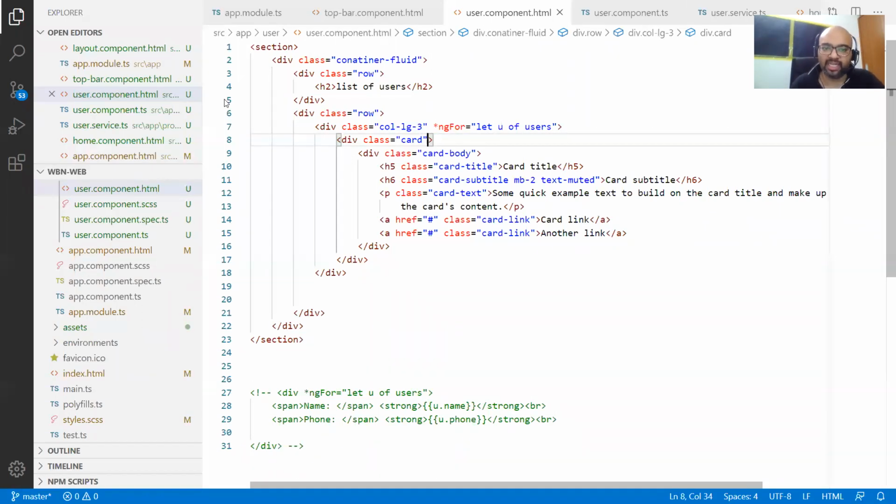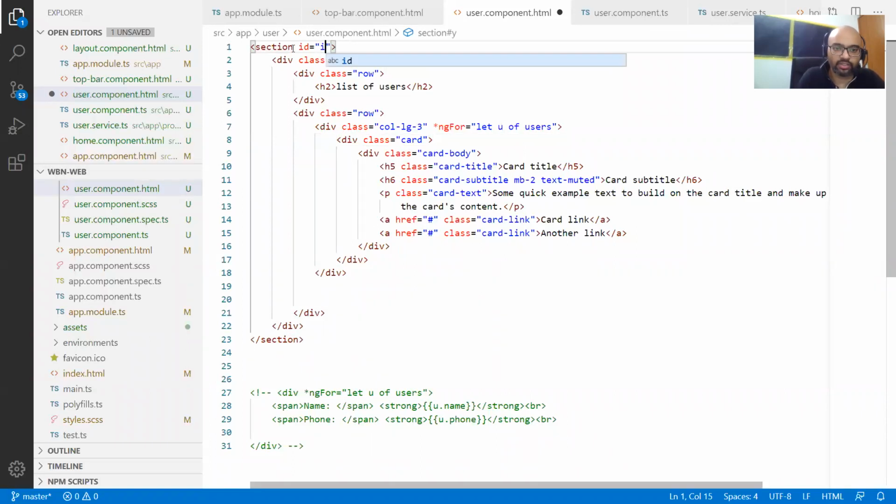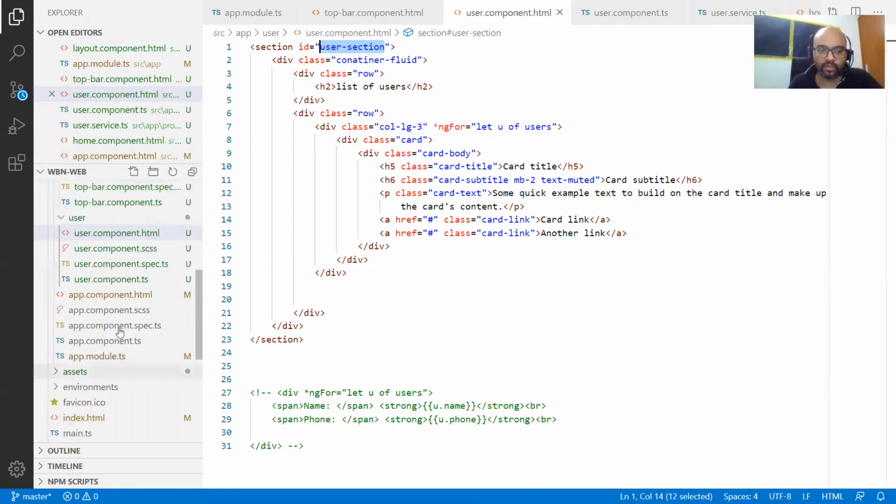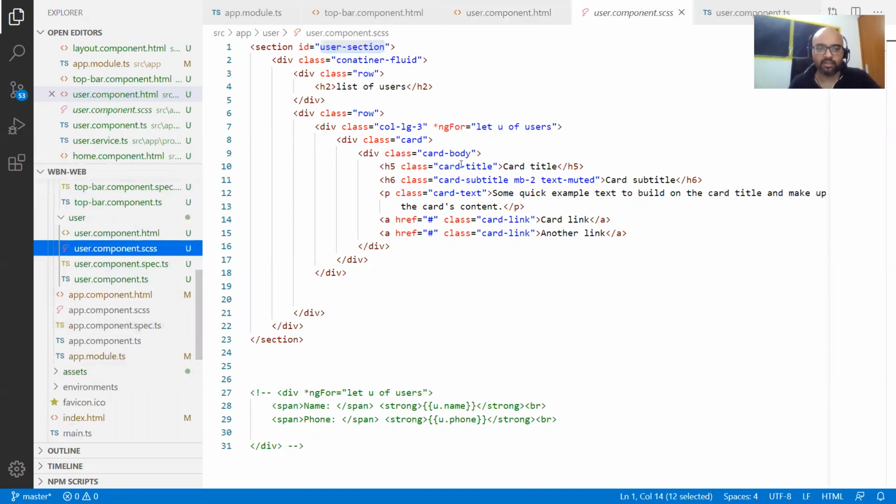I would not suggest inline style. So I say, first of all, I create an ID over here. Say user section, right? User section. All these things are going to help you in your project. Okay. So please pay attention.